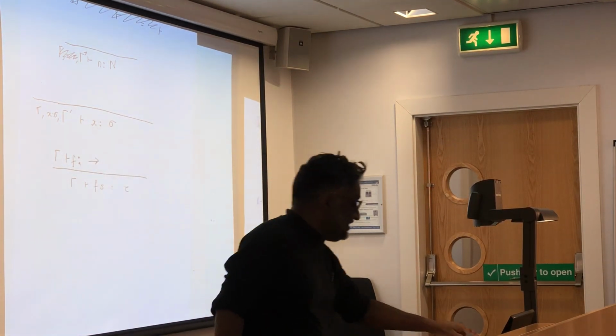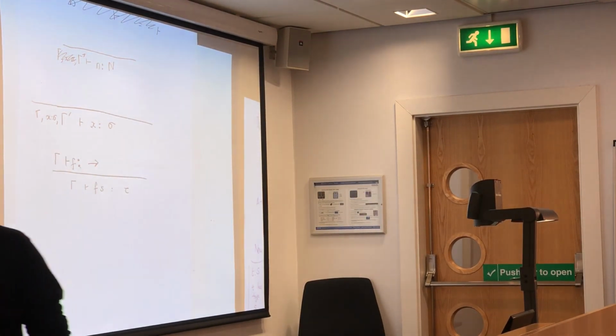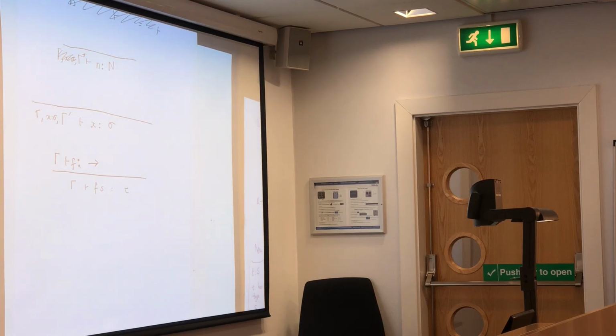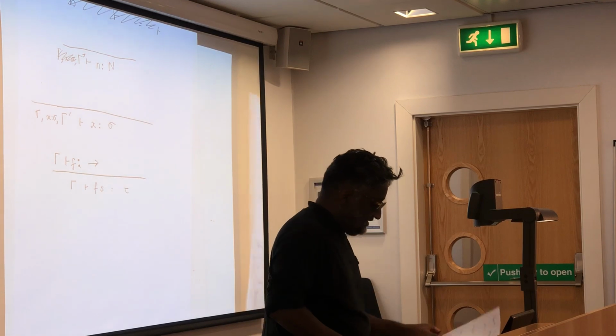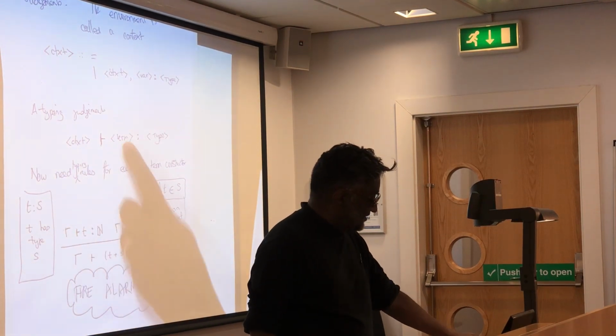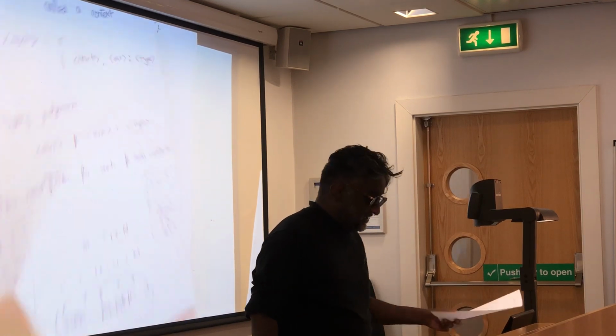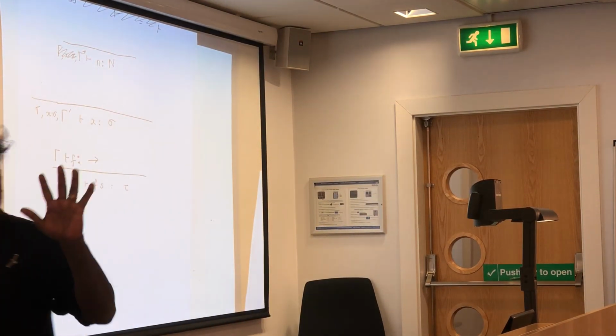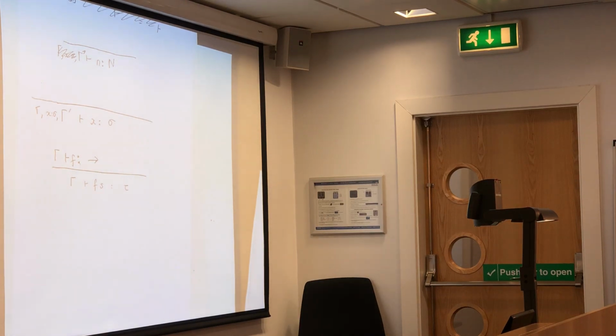Okay, well, how about working out the type of S? What should we do to work out the type of S? Remember, you've got to use a judgment form. So you can give me either a context, or a turnstile, or a term, or a colon, or a type. And we're trying to work out the type of S. So you've got 5 options. Which of those do you want to do? Do you want to give me the colon? Or do you want to give me the turnstile?